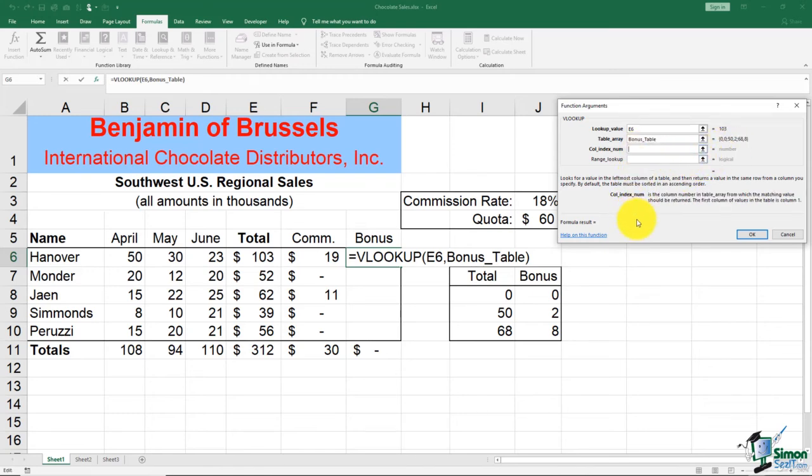The next one says column underscore index underscore number. And that basically means which column in the table do you want Excel to actually pull the value from. When you talk about the table, it does not recognize this first column as I and the second one as J. It sees it as column 1, column 2, and so forth. We know we can't pull from the first column because that's the comparison column. So in this case, we can only pull from column 2. So that's all that is.